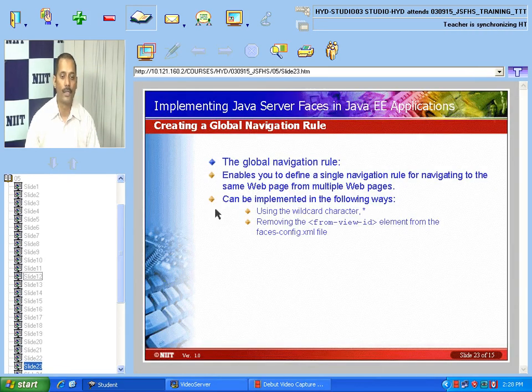This is my part, the global navigation rule. The global navigation rule enables you to define a single navigation rule for navigating to the same web page from multiple web pages. So if you want to define navigation from multiple web pages to a single web page for any request, then I can use a global navigation rule, which can be specified here.